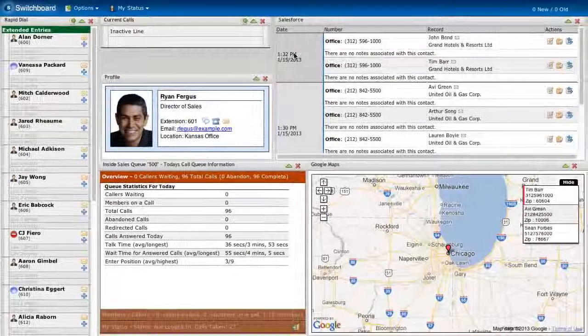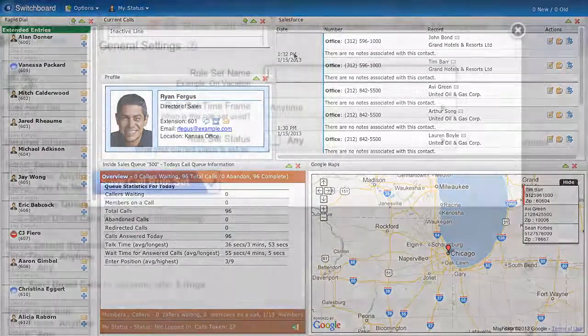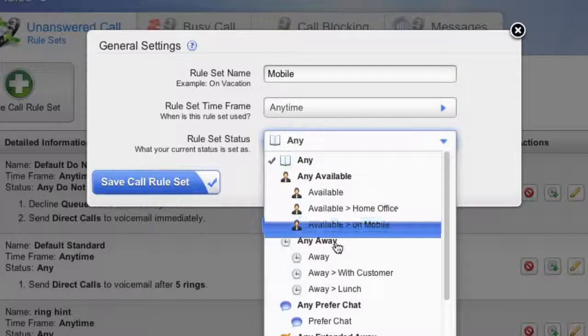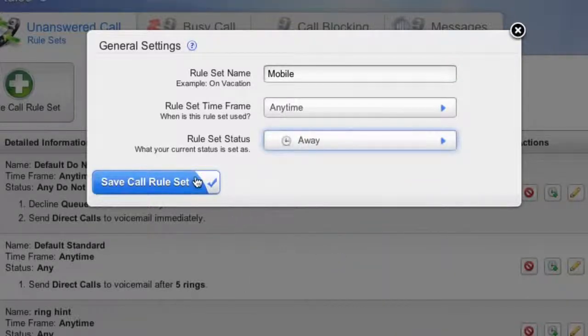You can converge up to 6 phones at one time. Additionally, you can tie call rules to your status information. In other words, you can change how your calls get routed depending on how your status is set.